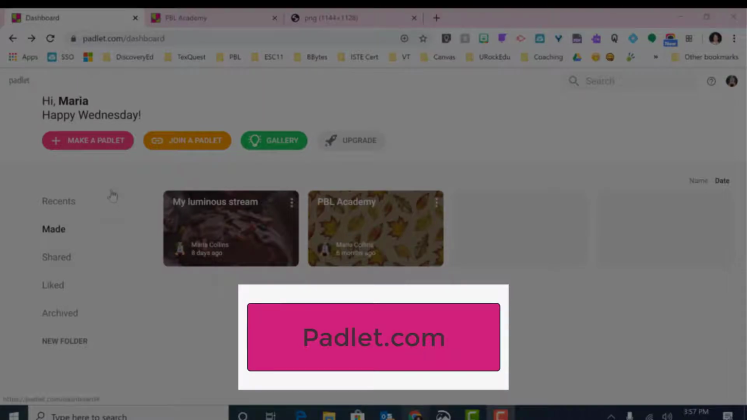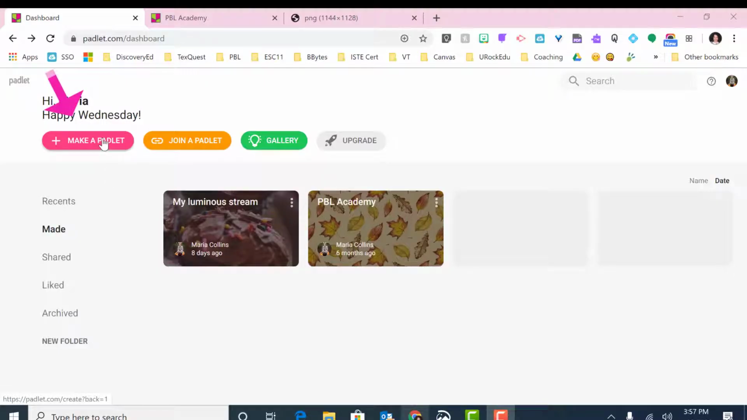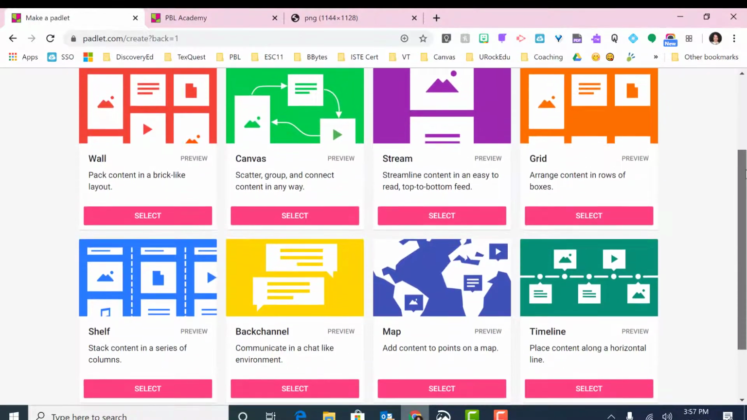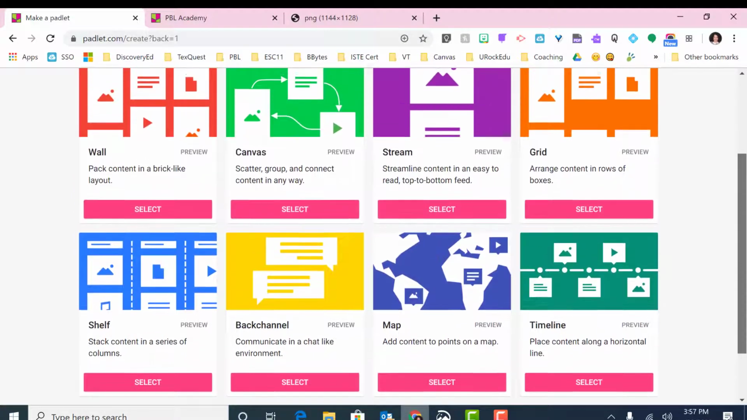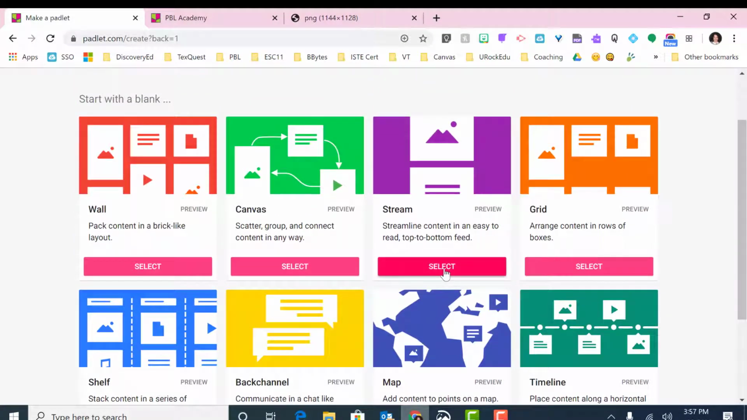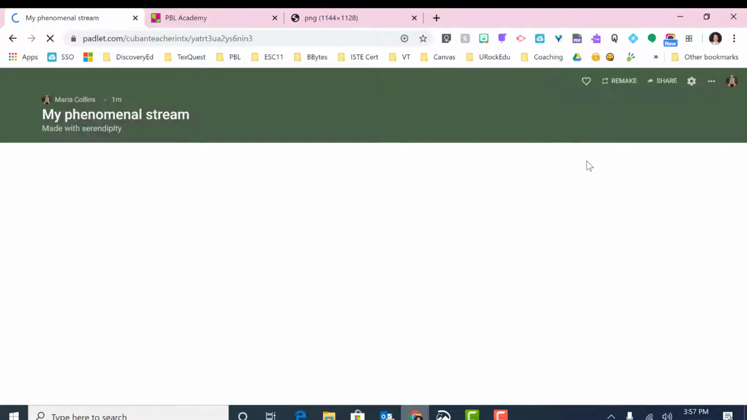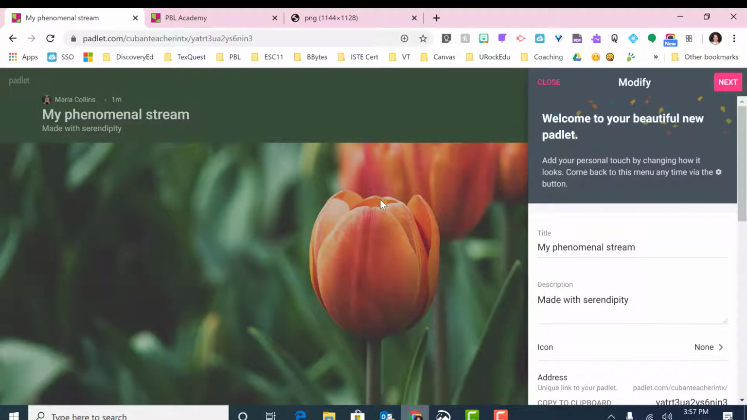I'm going to go ahead and click on Make a Padlet. All right, and here you have many formats from which you can choose. I'm going to go ahead and choose the stream. What I would recommend is that you go through and review all of them, and then it really depends on how you're going to use them as to which one you would select.